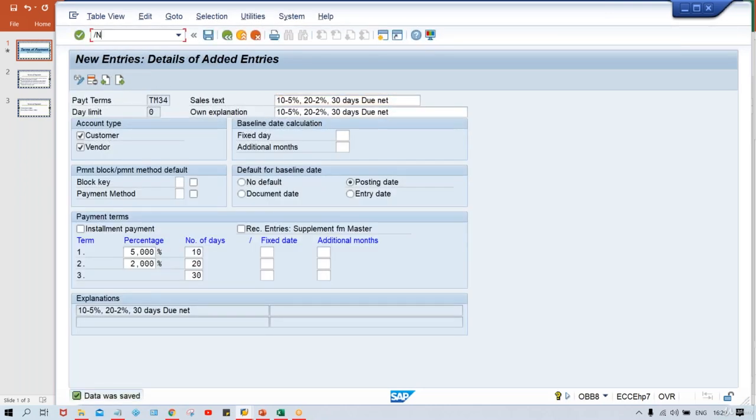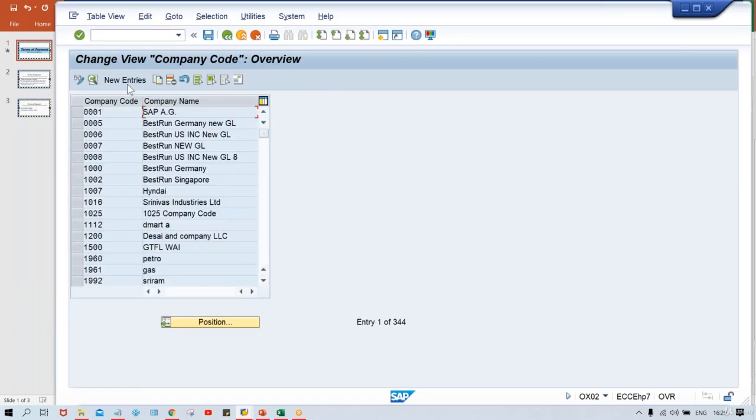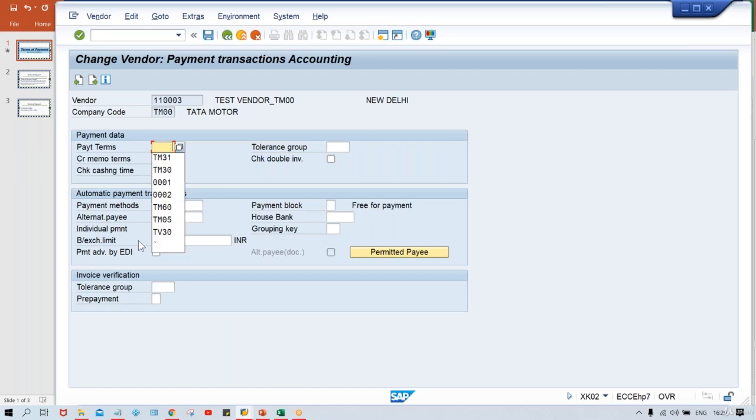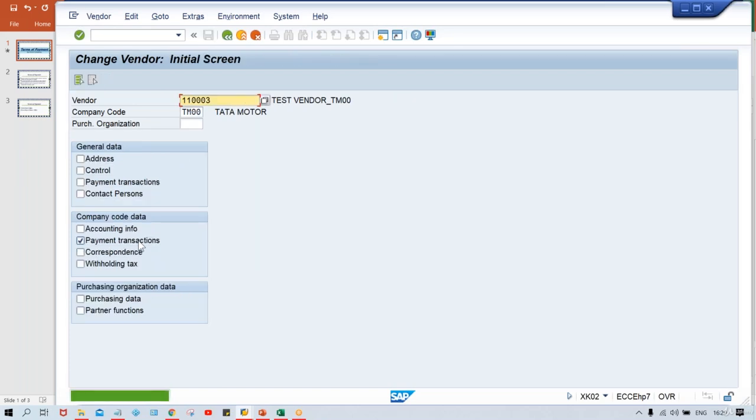TM34, right? So what you have to do, you can do one thing: XK02, and go to your vendor master and change the terms of payment. Here, TM30 instead of 31, I'm going to do 34 and save it. So assignment is done, guys.